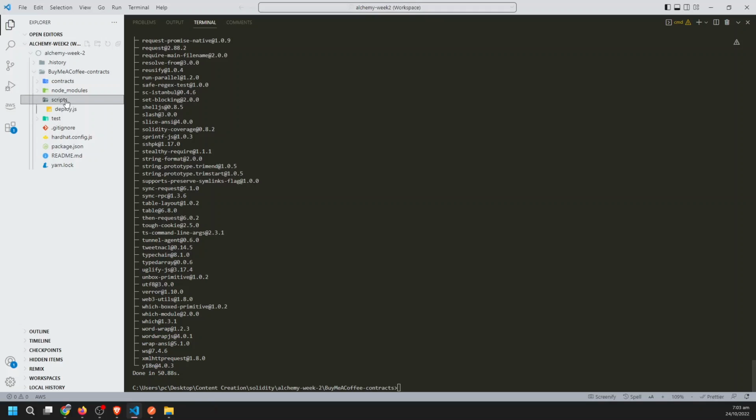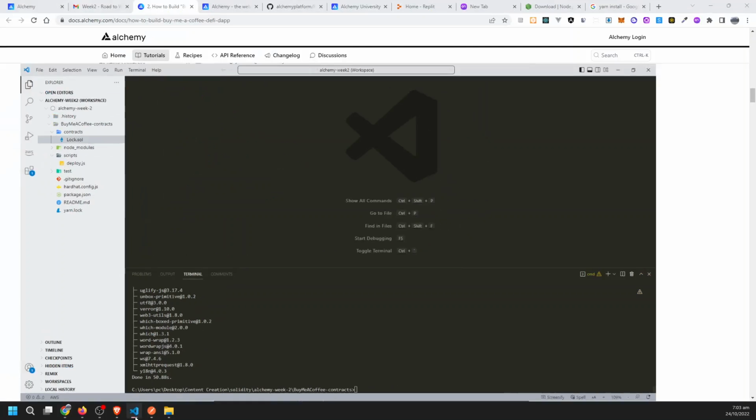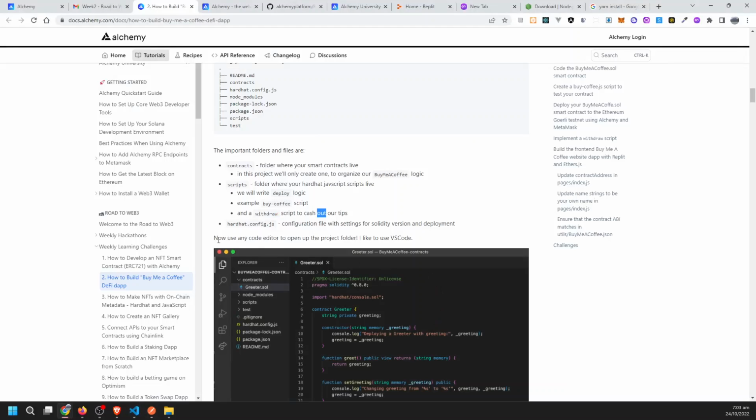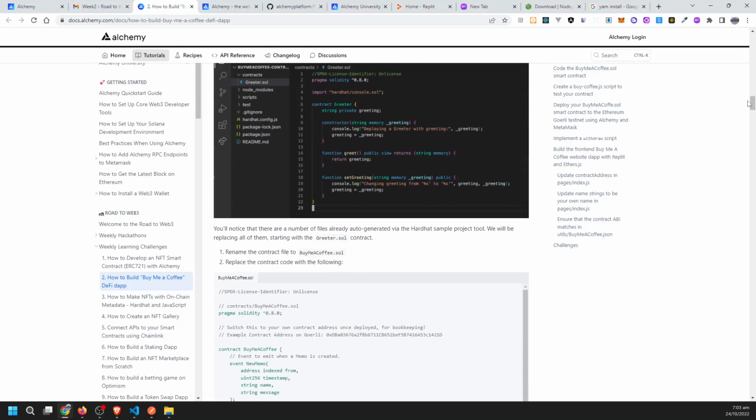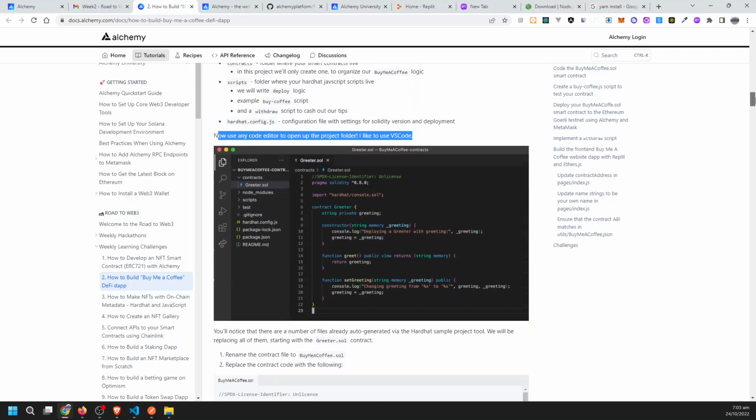There it is, the scripts folder, and there is the contracts folder. We already have a default contract in it, and we already have a default deploy.js file in it. Here it is. Okay. Now use any code editor to open the project folder. I like to use VS Code. Yes, we already have it opened in VS Code.